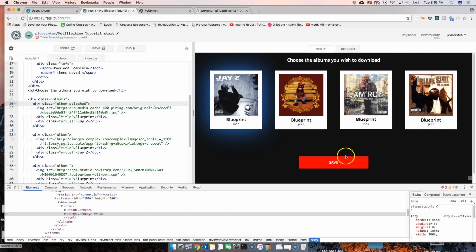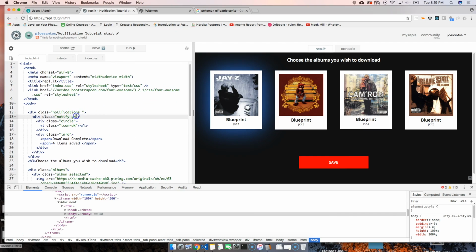Once you're ready, you click on save. And when you click on save, you basically see a notification, right? That's going to tell you how many albums you downloaded. So it'll say, hey, 4 items saved, right?